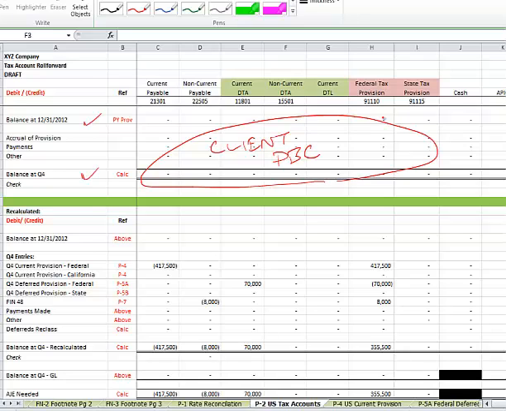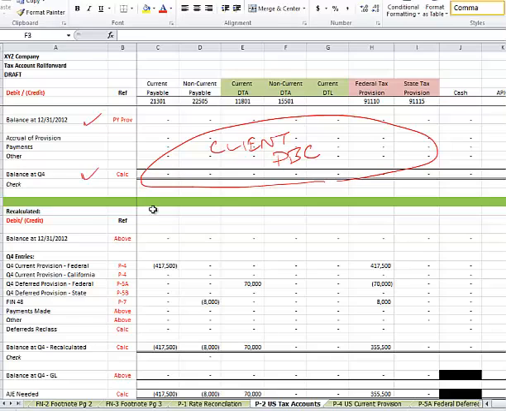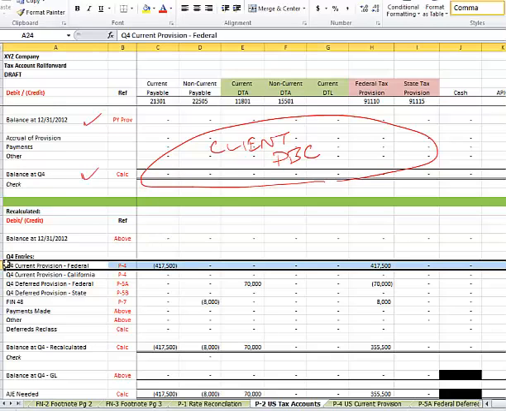Below the green bar is us pretending that we have a blank slate and booking the provision for the year as if we could do so from scratch. And so you'll see that we didn't have to type in numbers here. These journal entries were pulling from other tabs on the schedule. So if you see the different rows, the first row here that has some numbers in it is the current provision for federal.